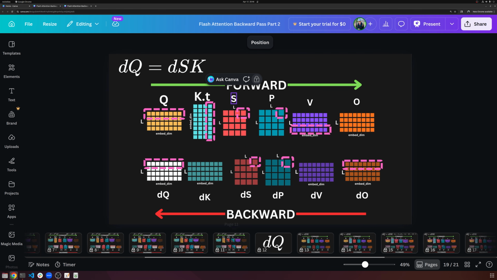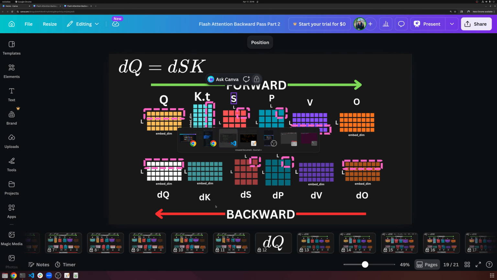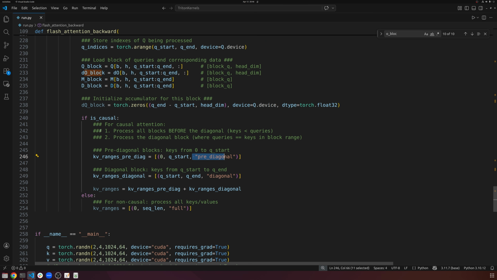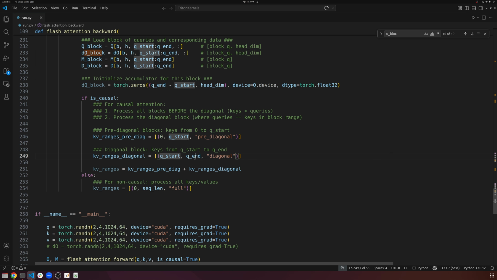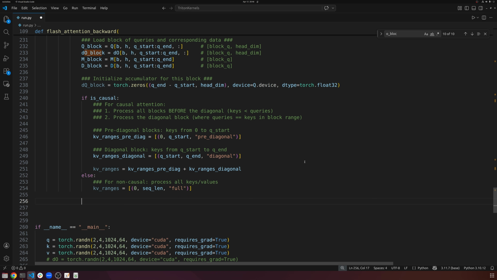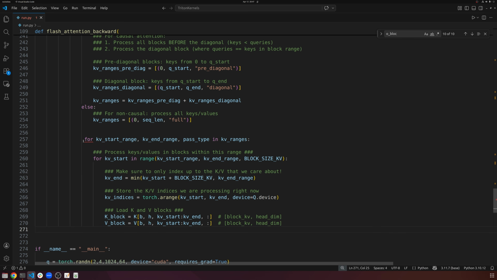Good, so let's go ahead and do that. Basically, same as before, we have 0 to q_start for pre-diagonal, q_start to q_end for diagonal. Otherwise, if it's full, it's full. So same as earlier, and then we just loop through our keys and values. All of this is also the same, so I'm going to put all this down there.